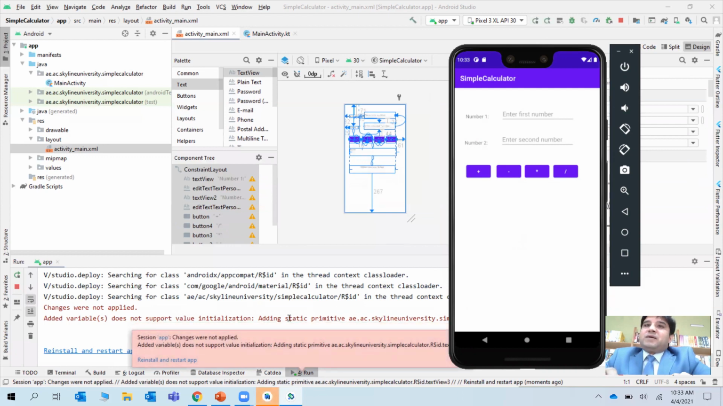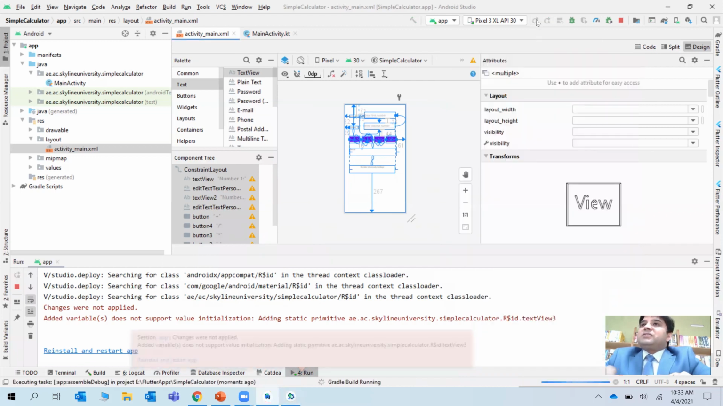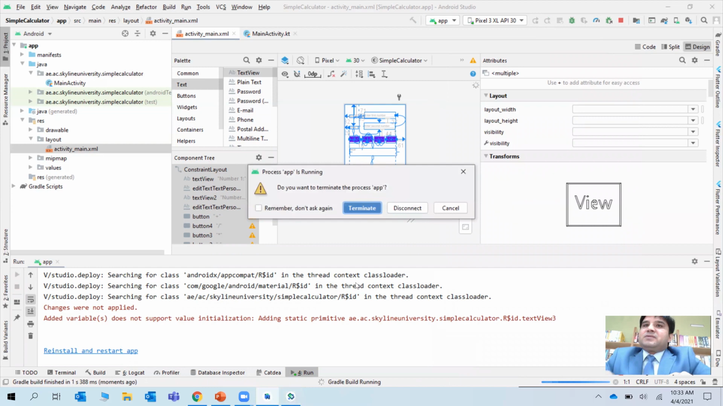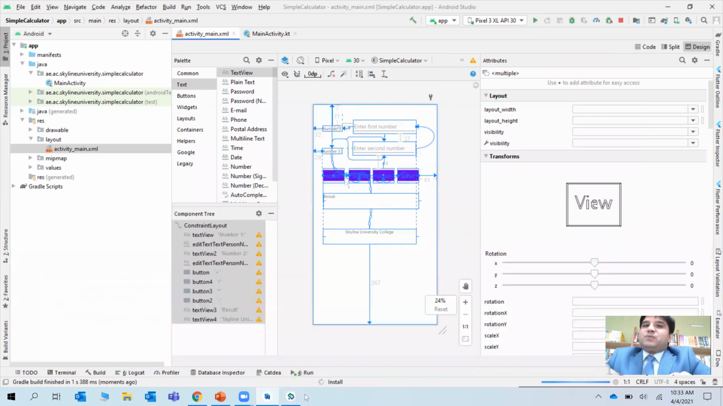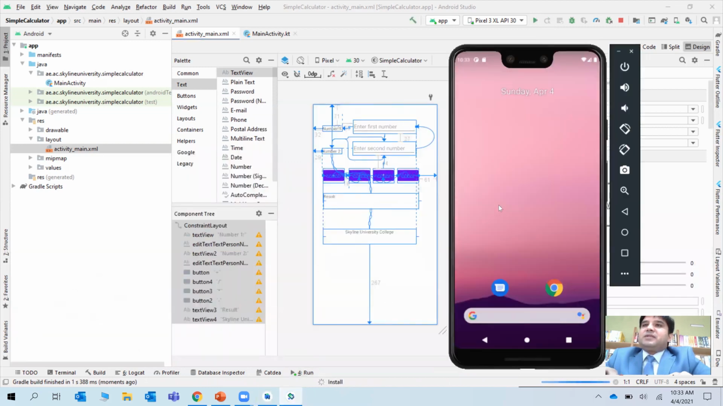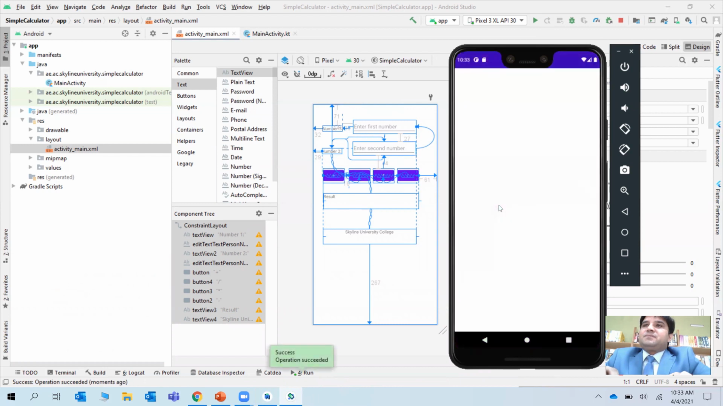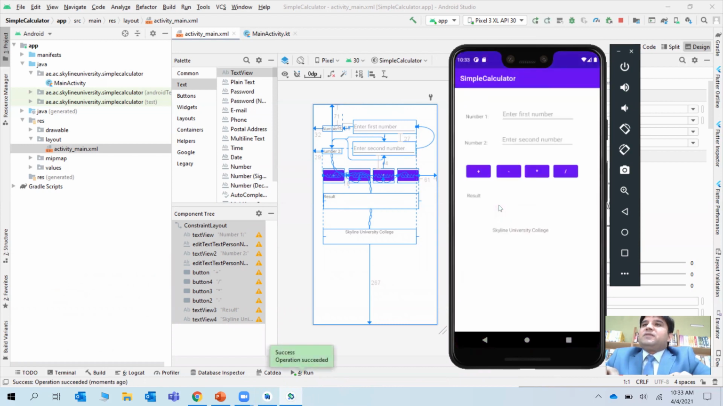Still, I'm getting the error message over here. It means instant run is not going to run. So let me run this application from start again. Terminate the previous one, and let's run this application and see the output. There we go, guys, and we are getting the expected result.